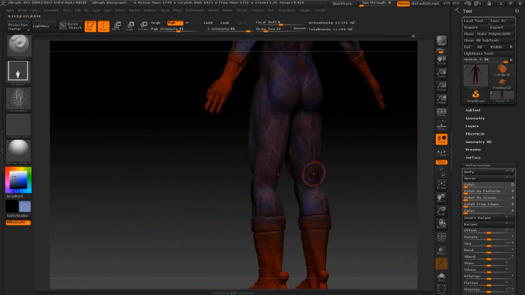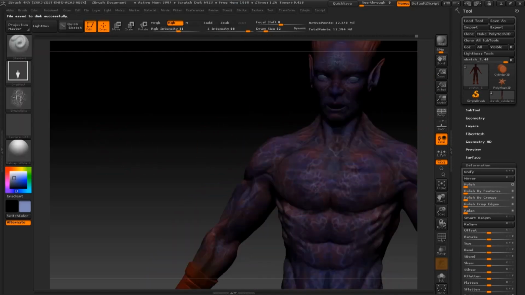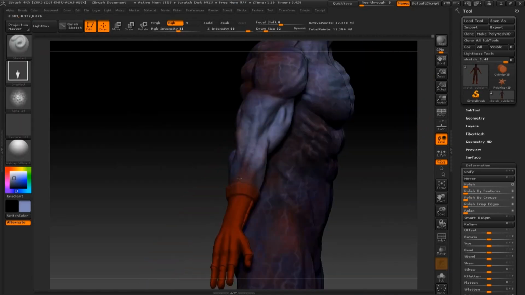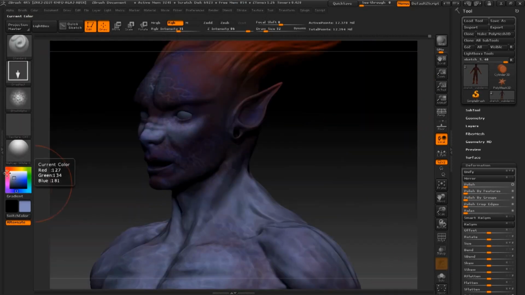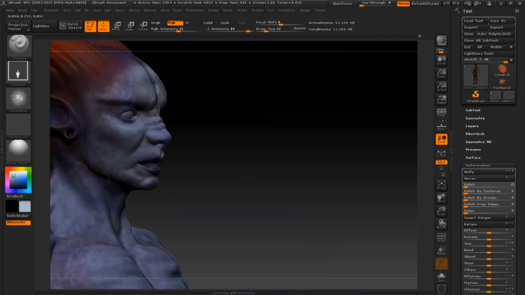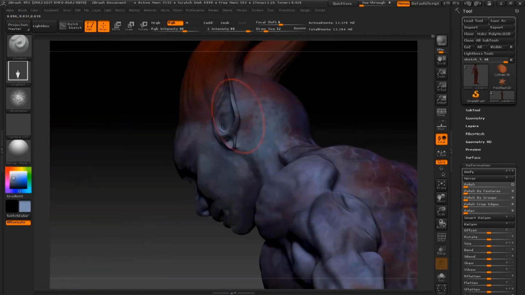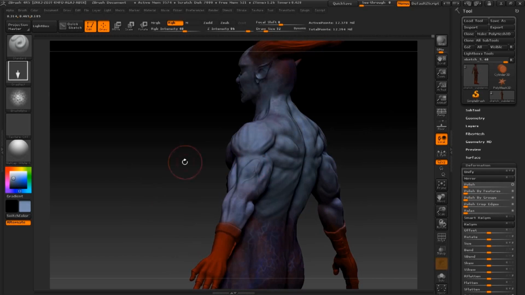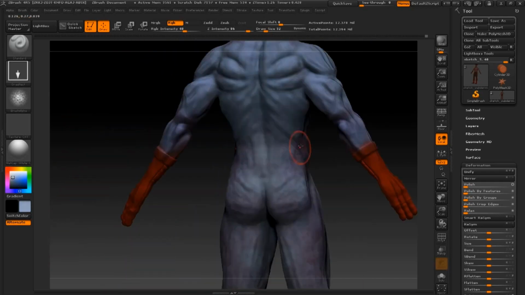As you can see right here, using an alpha map and drag rectangle can really start to fill in the color of the skin. Even though we're painting with white, you can still see the other colors underneath the surface of the skin.